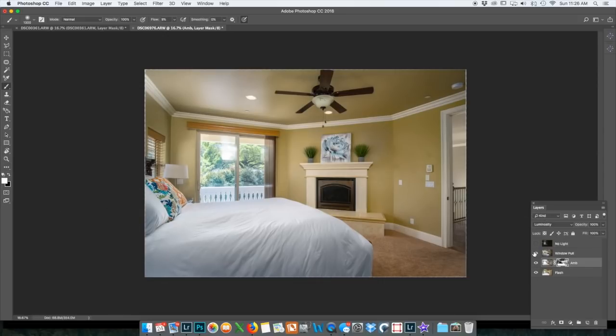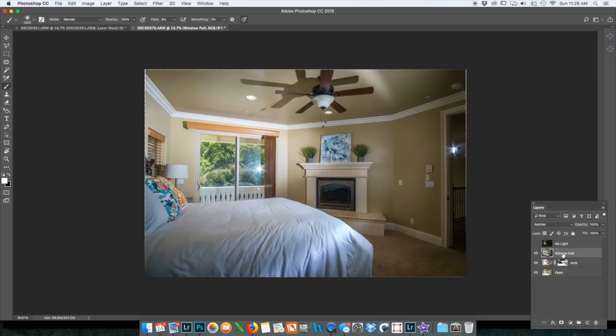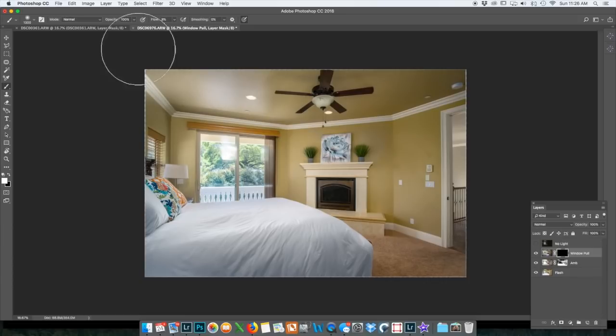Now let's go up to our window pull shot. I'm highlighting the window pull layer. I'm making a new layer mask, holding down Option on a Mac, Alt on a PC. There you go. Now, let's turn this up to 50% flow. Okay, let's make sure it's on white to paint.